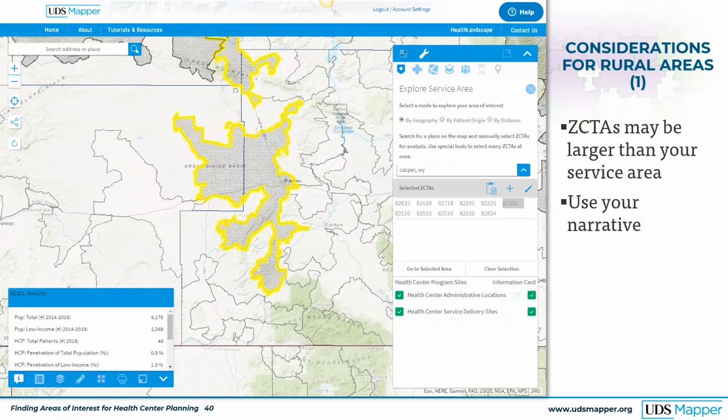According to the UDS Mapper, the entire ZICTA has a population of 9,176. But a quick Google search shows that Rawlins has a population of around 8,500. So while the town is a portion of the ZICTA, in this case the bulk of the population probably lives in that town. But this is up to you. If you know more or you want to use your local knowledge, then you can put that into the narrative portion of your application or submission, if you're doing a grant application for HRSA, to explain that the town you serve is smaller because we are, as we say, stuck with the ZICTA level data.